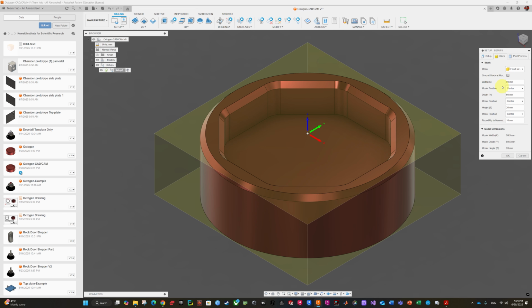Enter the dimensions for your stock. Width should be 65. Depth should be 65. Height should be 60.